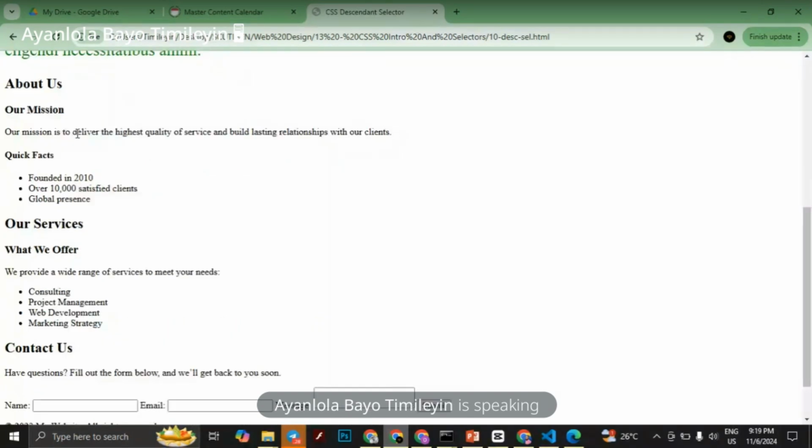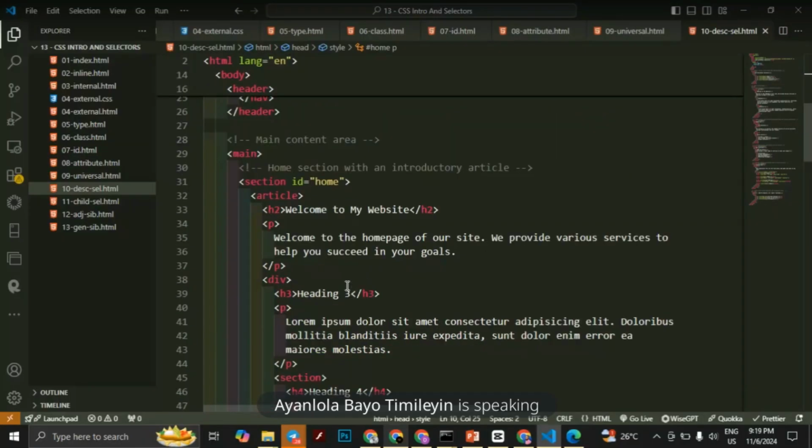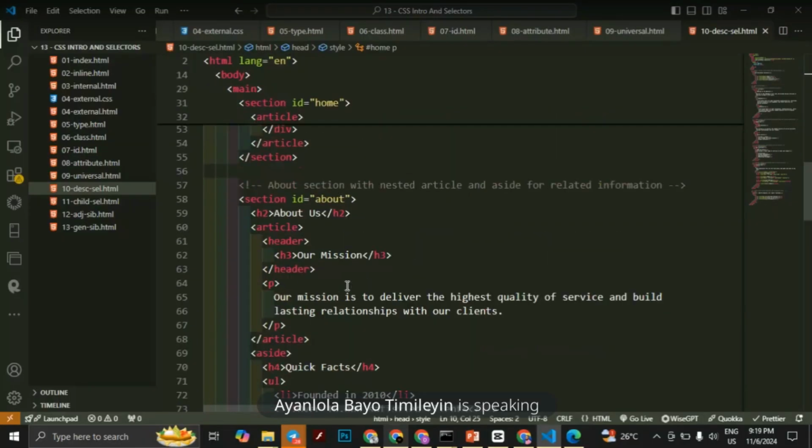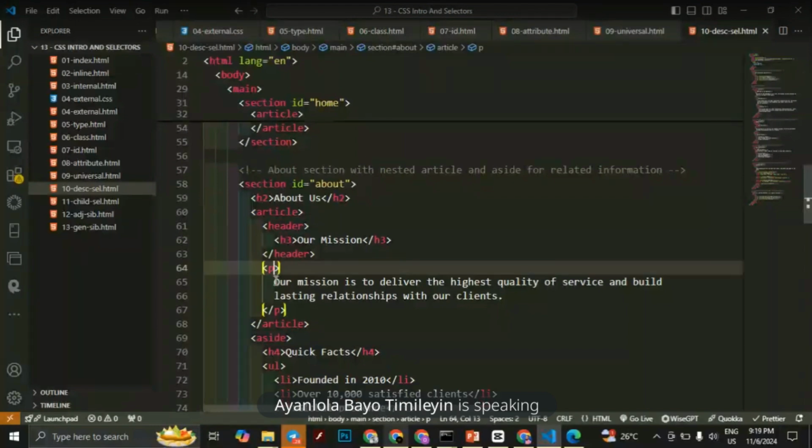Our mission is to deliver the highest quality of service and build lasting relationships with our clients. That is a paragraph. Here is another paragraph. Now let's look at our document to confirm that. So "Our mission is to deliver blah blah blah" is a paragraph. Then we have another paragraph there.